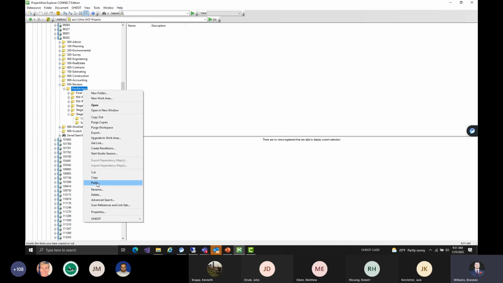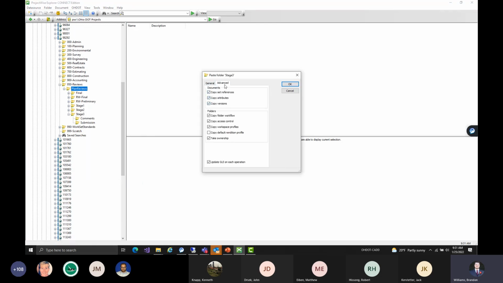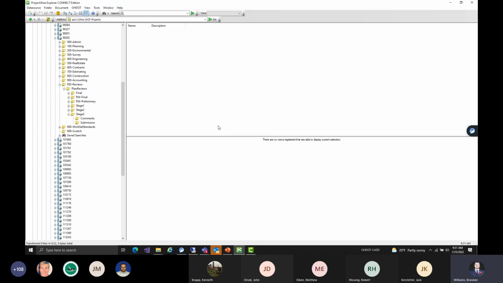We did put in an enhancement request, so just to show everyone what he's talking about. We put in an enhancement request to replace or rename. So hopefully that comes out in the new ProjectWise update, whenever that is. But you can see that I got an error that said folder name is not unique.